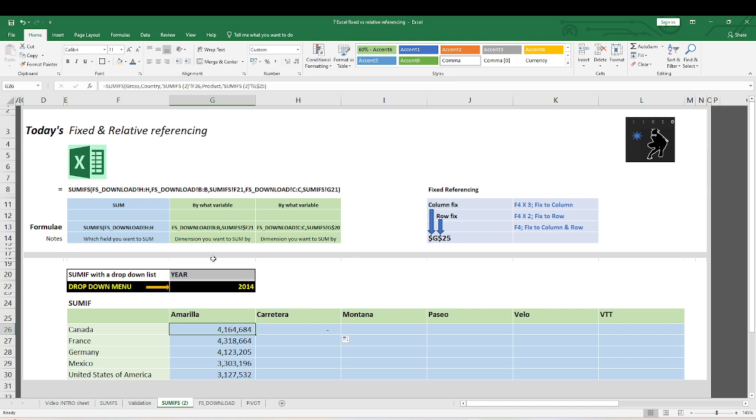So what I need to do is also fix my country reference, and my country values are always in column F. So what I want to do here is put a dollar symbol before F, so I fix to column F. Now I'll also test the shortcut here. So that's pressing F4 3 times. Okay, press F4 3 times. So you can do either or. Now I've fixed both my country reference to column F and my product reference to row 25.